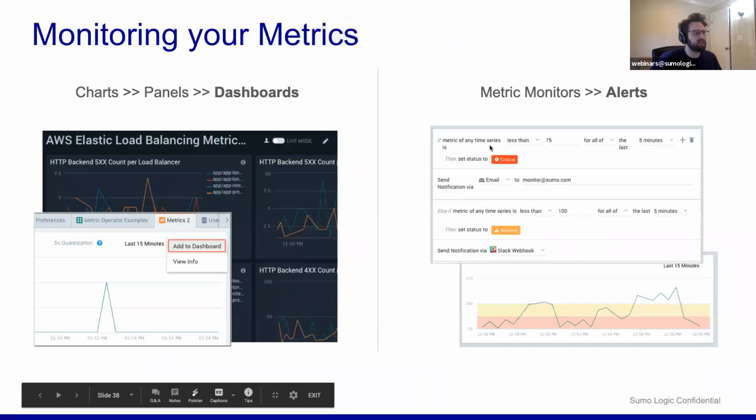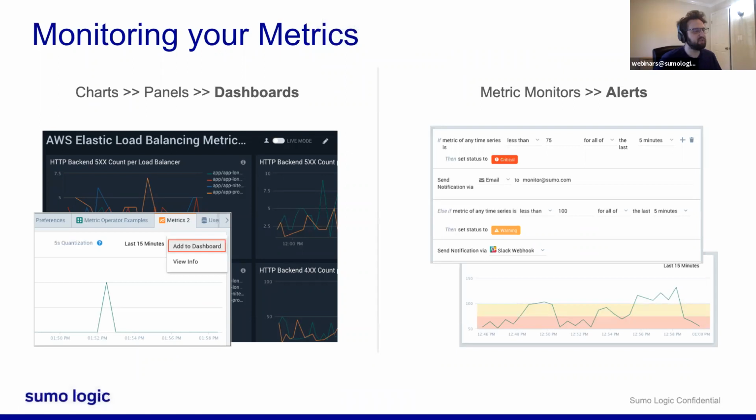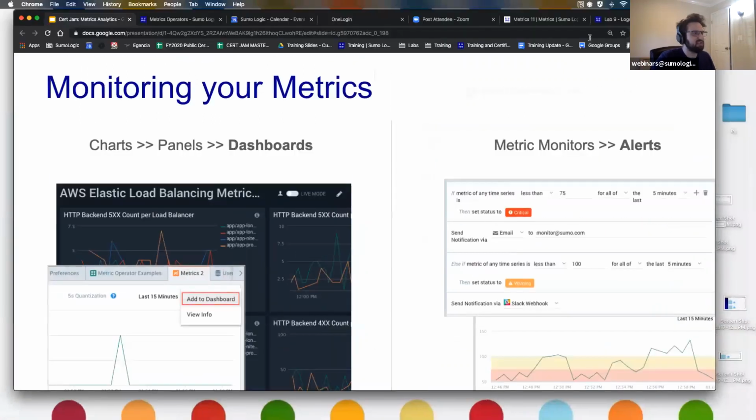So monitoring metrics, how do you monitor them? Well, you have 2 different ways to monitor them, similar to logs. You can create a dashboard. So as I showed, you have your graph here. Actually, I didn't show how to make it a dashboard. Let me do it real fast, just for those of you that have not seen this.